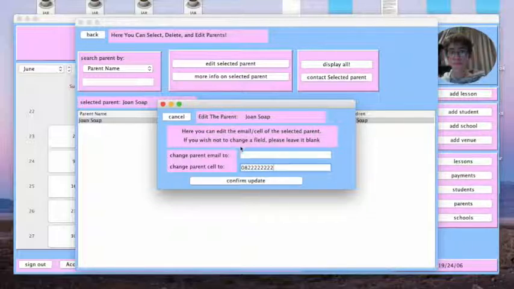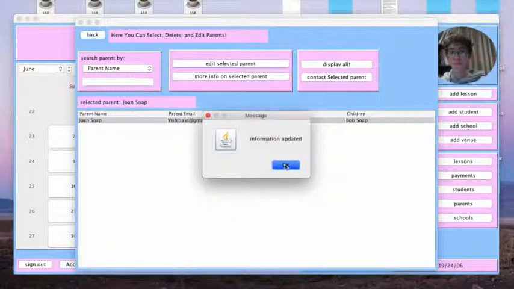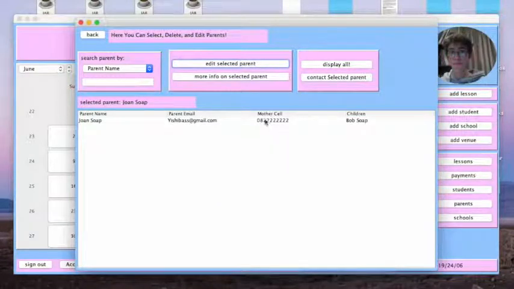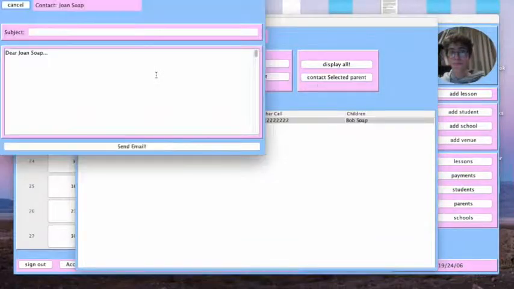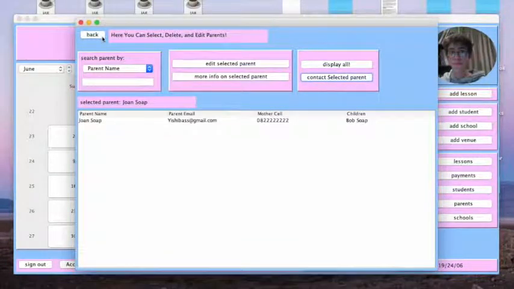Okay, it says, here you can edit the email and cell of the selected parent. If you wish not to change a field, please leave it blank. Well, we'll change this one. Okay, confirm update. Information updated. There you go. Cell phone number is changed. Brilliant. And we can also contact the selected parent from here. Okay. Great. Let's go back.